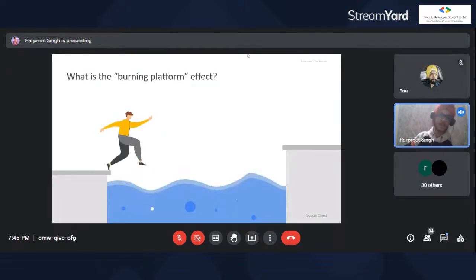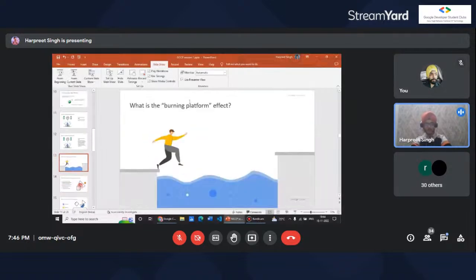So, what is the burning platform effect? Again, I would like to ask you all, according to you, what is the burning platform effect? Whatever comes to your mind, you can answer in the chat box. What is the burning platform effect?